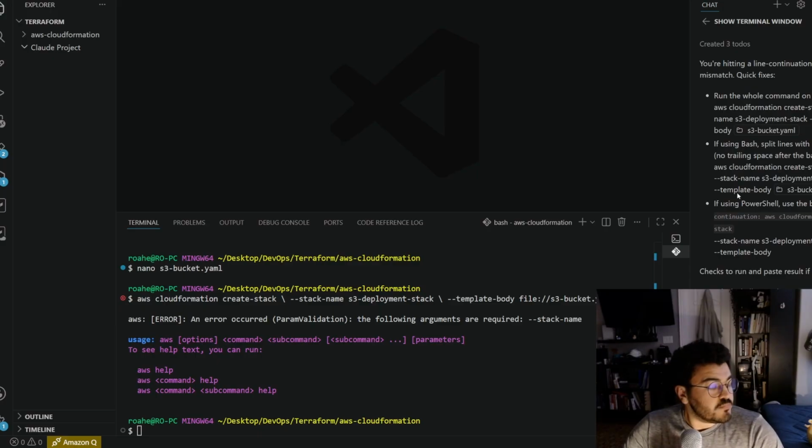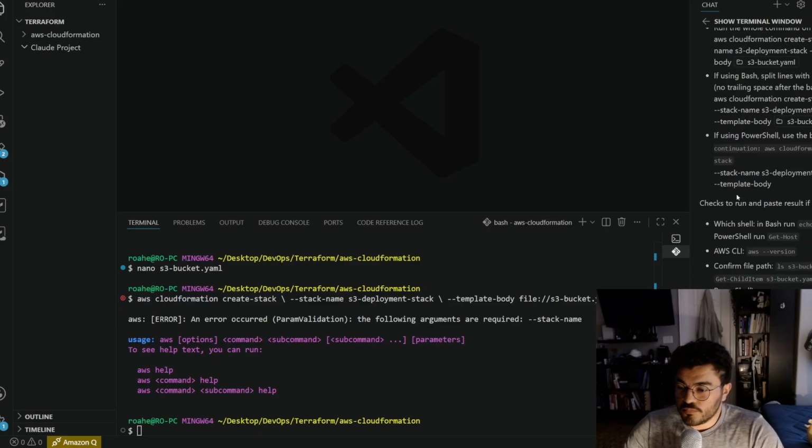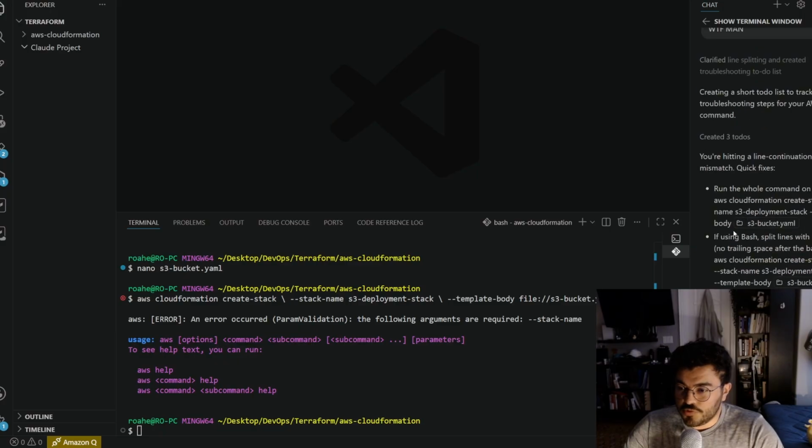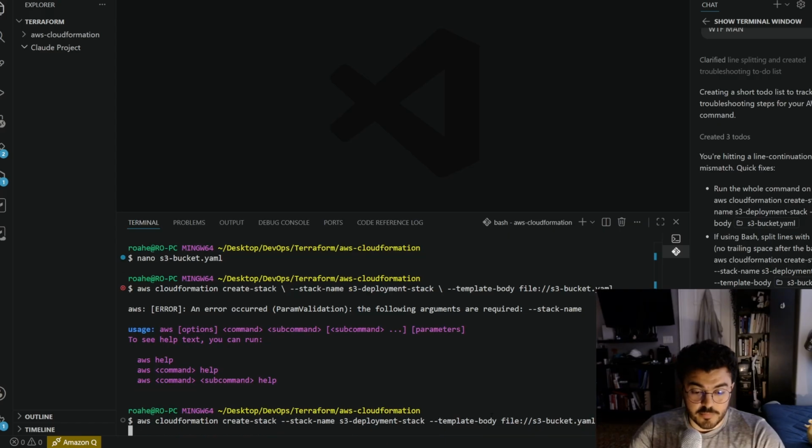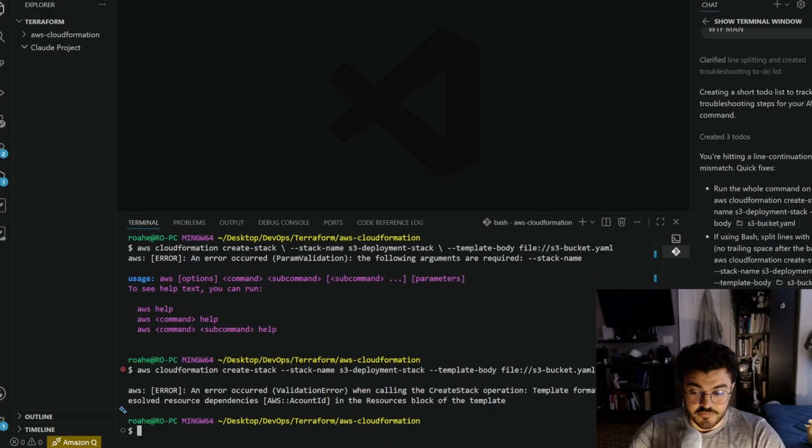Okay, I kind of get it. So in bash, to indicate a line break, I need to change it up. So I think because I used these backslashes, should I run it without the backslash? Let's find out. Let's take out that. Let's take out that. Boom. Validation error. Template format error. Unresolved dependencies. I spelled the account ID with 1C.